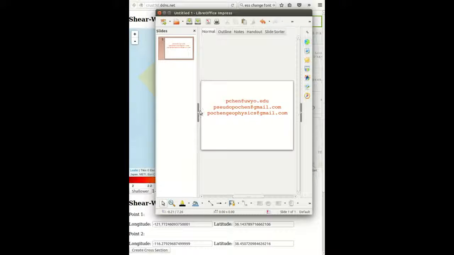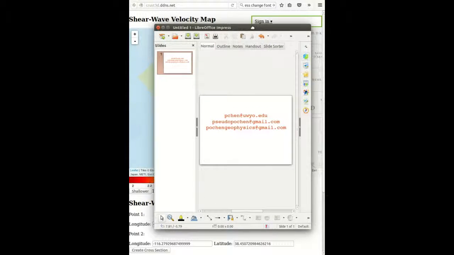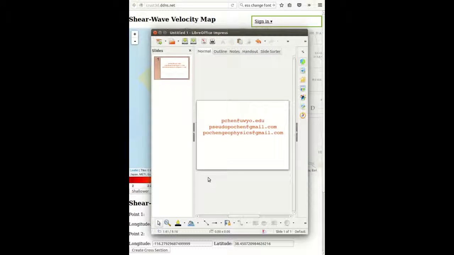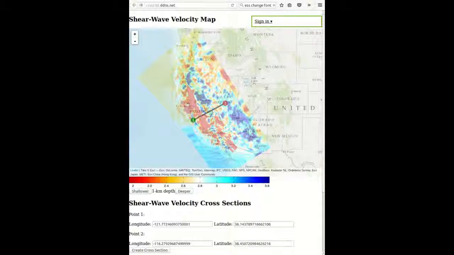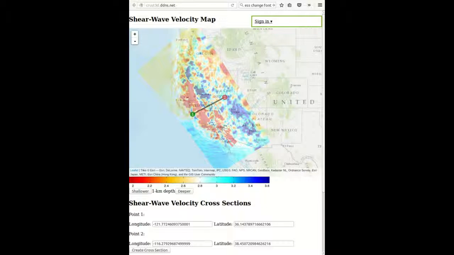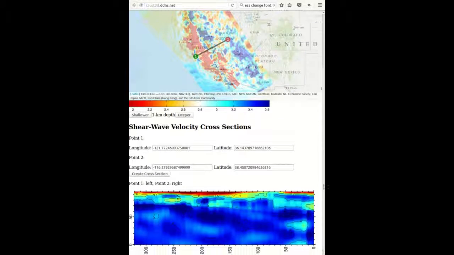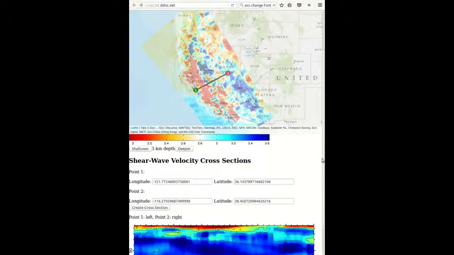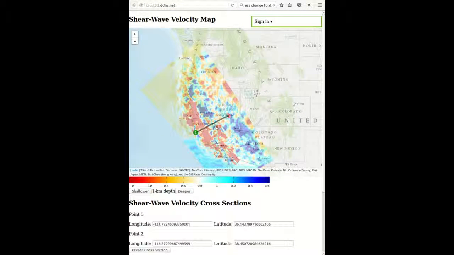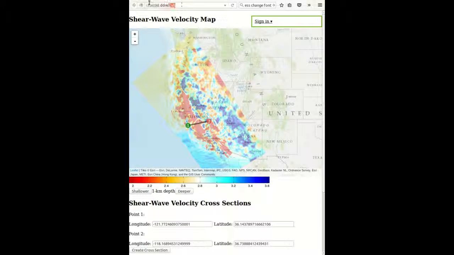If you discover any problems with the model, please also email them to me, and I can fix those problems in future versions of the velocity model. And if you have any suggestions about the web application, if you want to see more capabilities, you can also email me, and I can make improvements to make it easier to use. Okay, that's this particular web application.